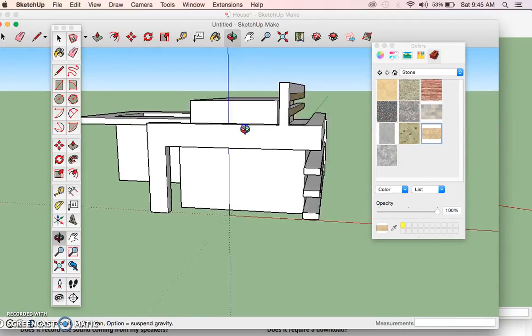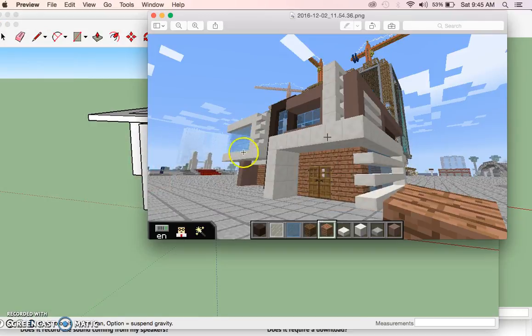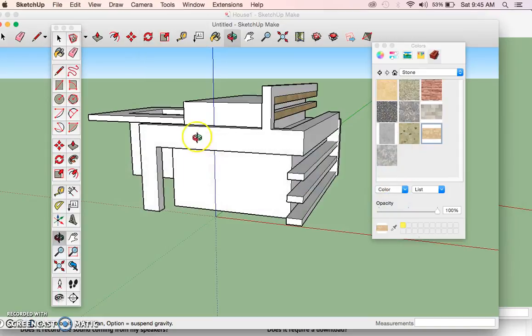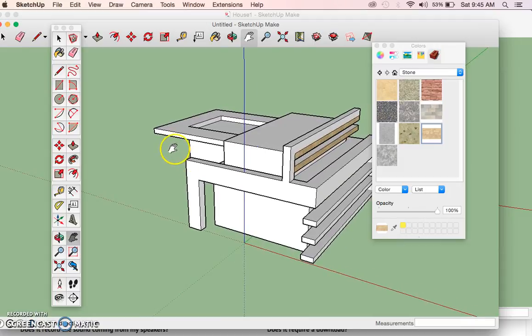How long have we got? Oh, I've got 3 minutes. Okay, so I'm going to just try and do this bit with the glass and that other final bit. It might go over to 2 videos, just very quickly.